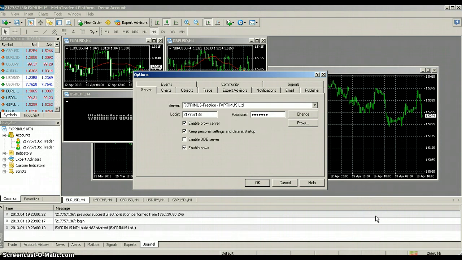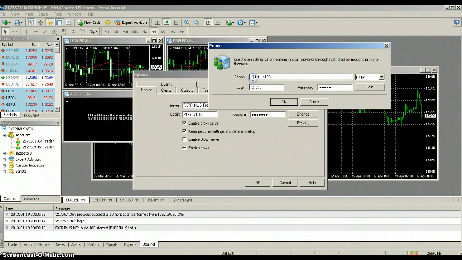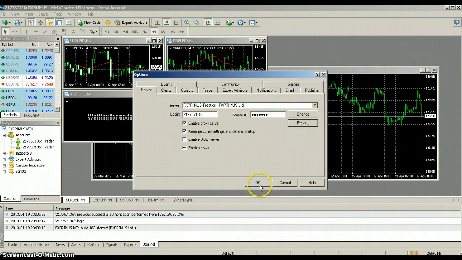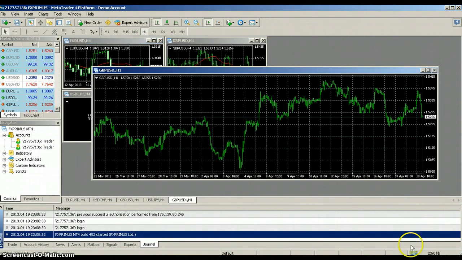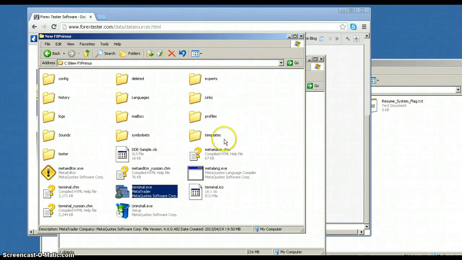Hence, to make sure that our data is stable and never overwritten by the server, we have to do this precaution step. After you enable the proxy server, click Proxy. Please insert the data setting like such: 1.1.1.1 semicolon 123, and key in 51 here on the login, and the password you do the same. This is just a dummy server, and you press OK. Press OK again, and now you can check the connection is still stable, and please close the MT4.